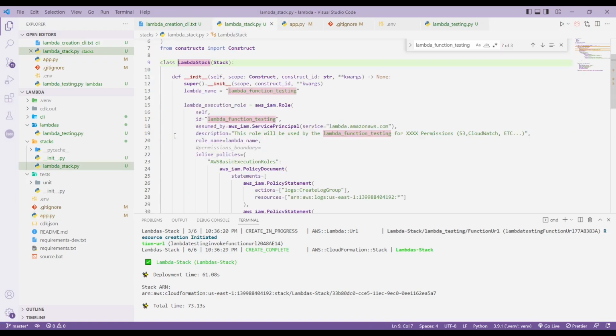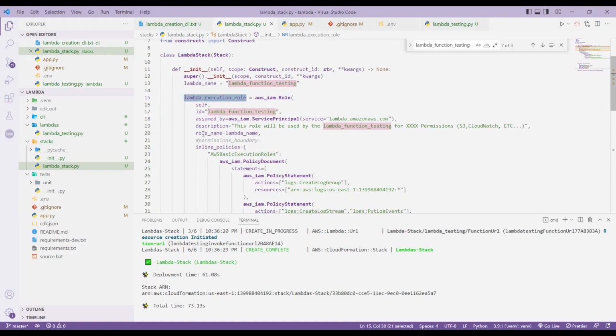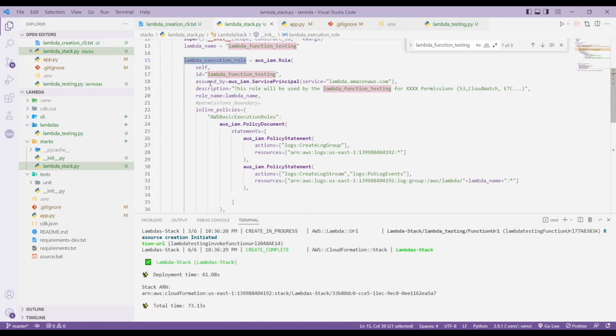So if we go into the Lambda stack, this is where we're going to define all of our resources. The first thing that we're going to need is an AWS IAM role. This IAM role is going to be the execution role for the Lambda. This execution role has the following properties, the most important ones being assumed by. We have to pass the service, which is going to be Lambda.